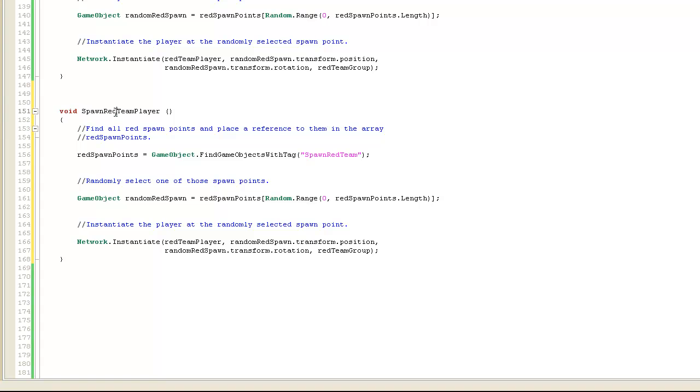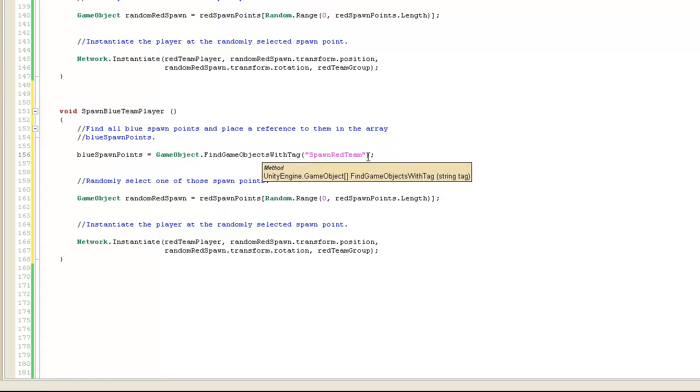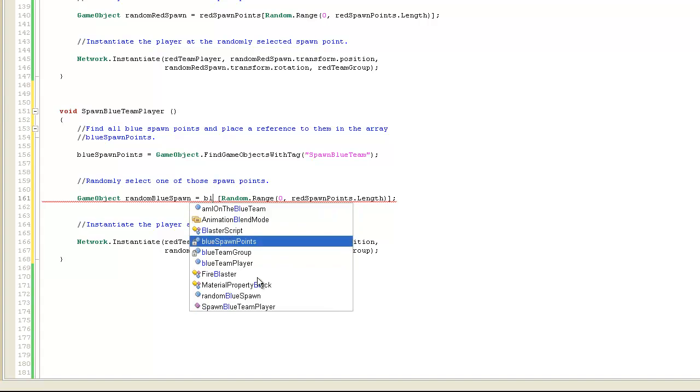and change the word red wherever to blue. So spawn blue team player, find all blue spawn points, and place a reference to them in the array blue spawn points. And I'll change this to blue spawn points is equal to game object dot find game objects with tag spawn blue team, and randomly select one of those spawn points. Yes, game object random blue spawn. So we'll create a new variable here, random blue spawn, not red spawn points. I'll delete that, leave a little space, and write blue spawn points.